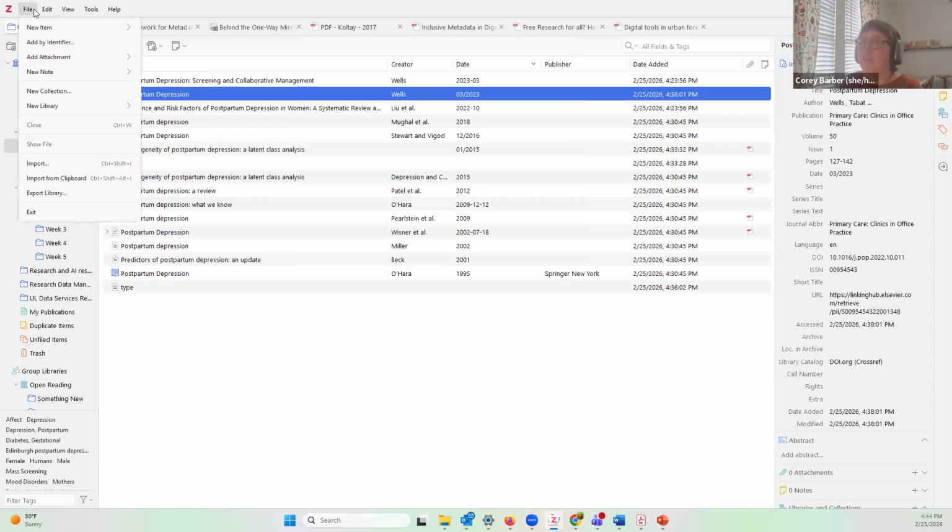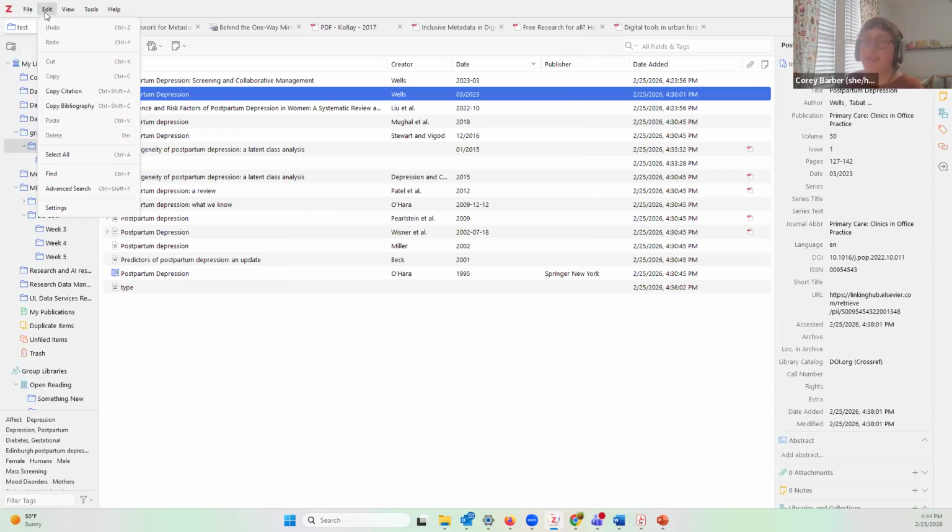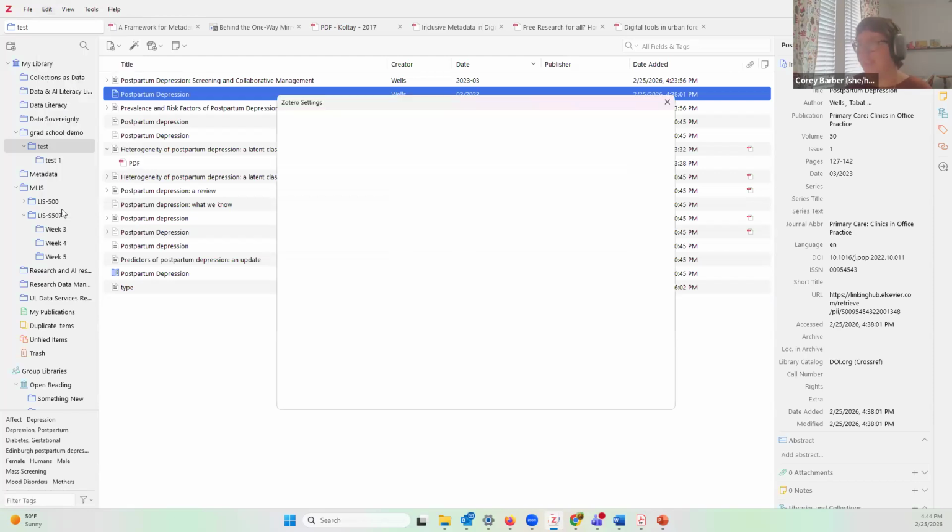So if I go to files, no, I'm sorry. It's always in a weird place. For some reason in Zotero, settings is under edit. That literally always trips me up, and I use Zotero all of the time. I don't know why it's under edit when every other application has that under files, but for Zotero, your settings are under edit.